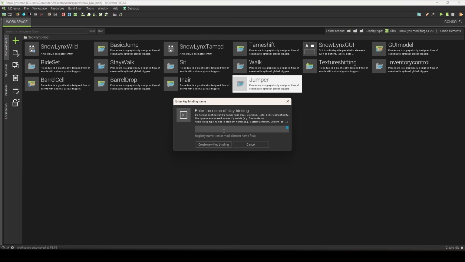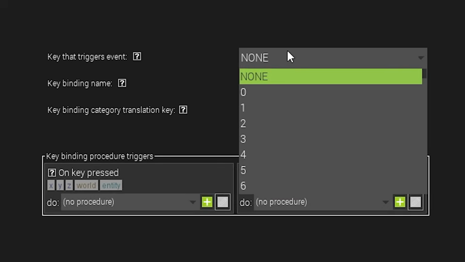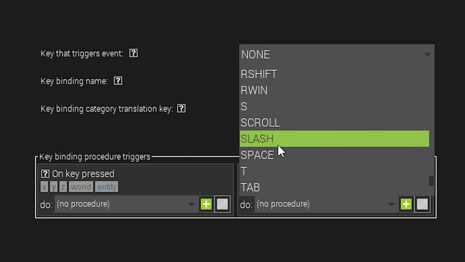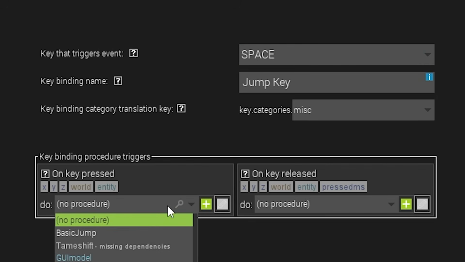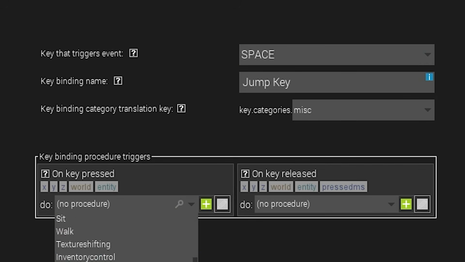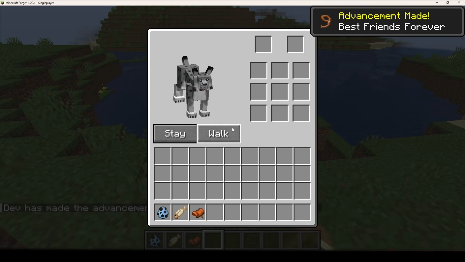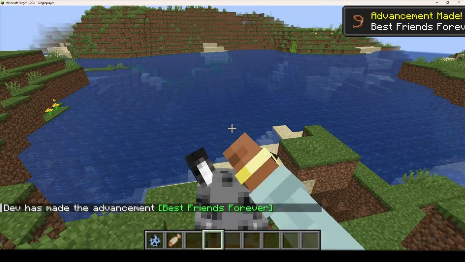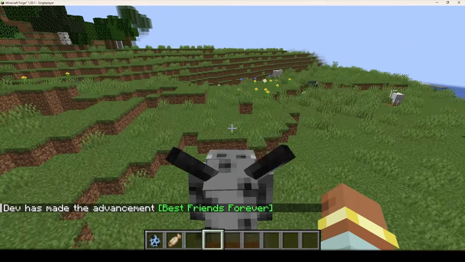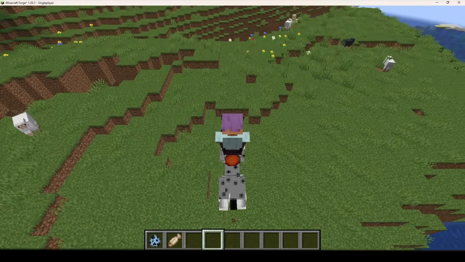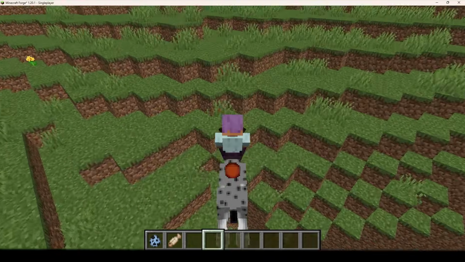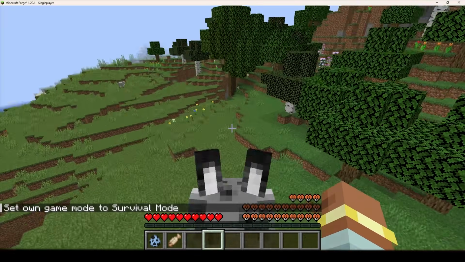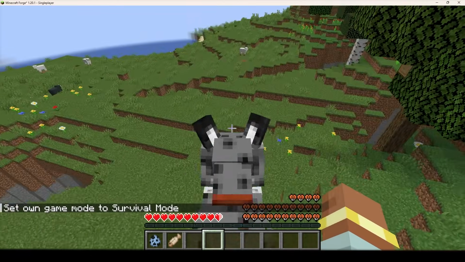We also need to bind a key for jumping. Create a key binding. Choose space. Category Gameplay. When pressed, run the jumper procedure. Test in game. The links can now jump. Note that when standing still it jumps straight up. When moving, the jump gives extra speed. But in survival, jumps become very painful.